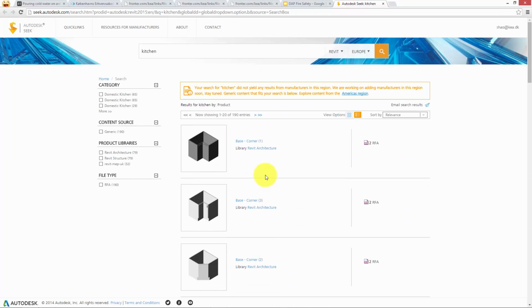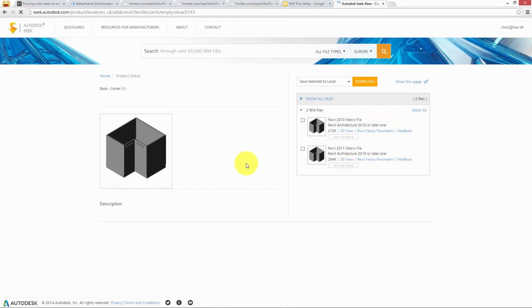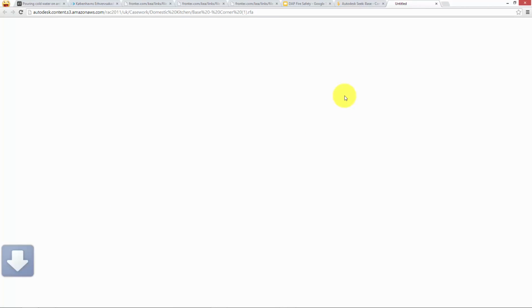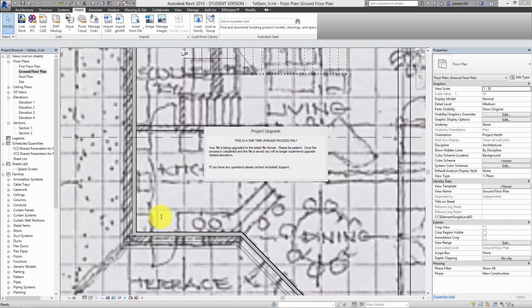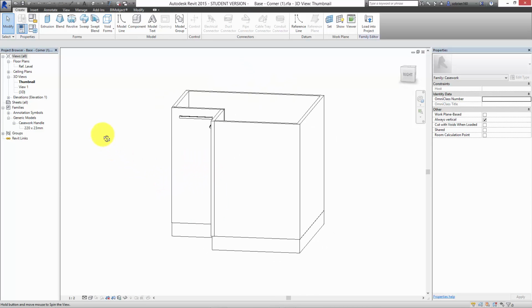Let's just take a simple corner base cabinet here. I'm going to select the latest version, which is Revit 2011, and just download it. So here it comes, base corner 1. I can open it up. So there's a corner kitchen cabinet.